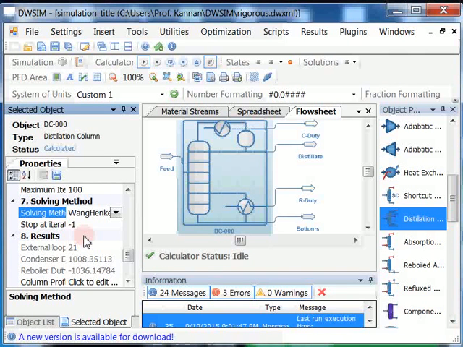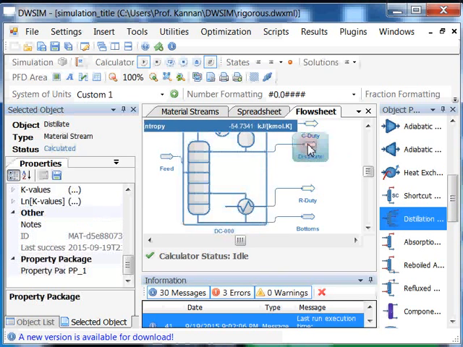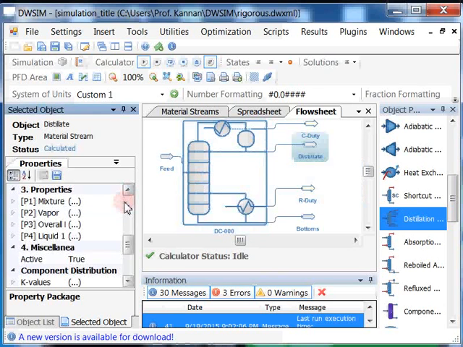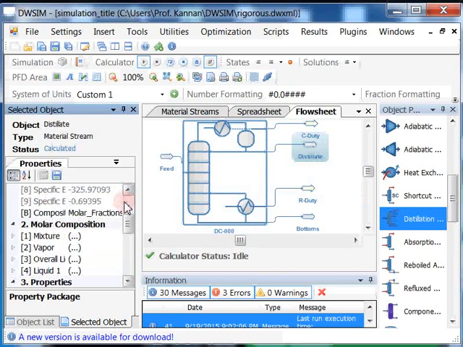Now we will run the simulation. To do this, go to the calculator options. Click on the play button. Now click on the recalculate all button. When the calculations are completed, click the product composition. Choose a stream, for example distillate. You know how to check the product compositions from the molar compositions option.